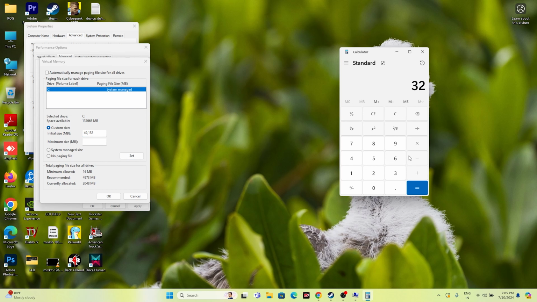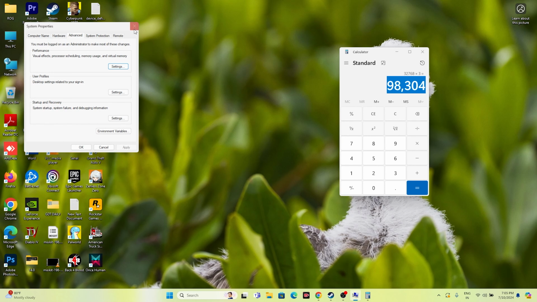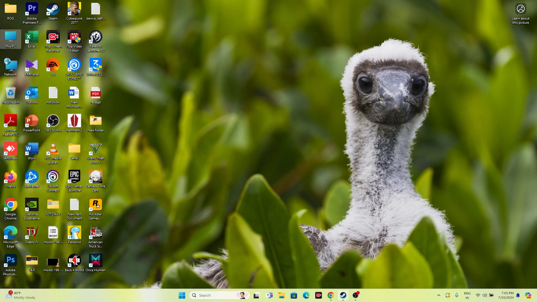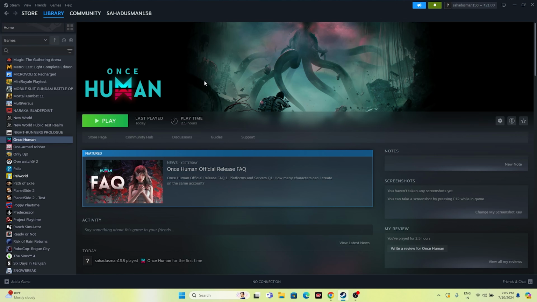Next one, multiply 32 GB, multiply it with 1024 and we have to multiply it with 3. That is 98304 and we have to copy this and we have to paste it. Once every value has been set, we just need to go back and try launching the game.